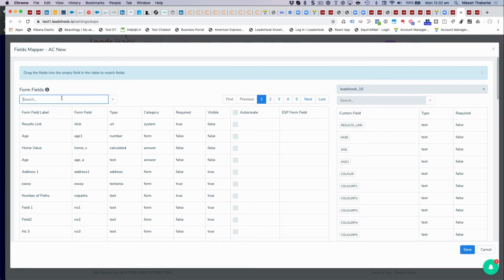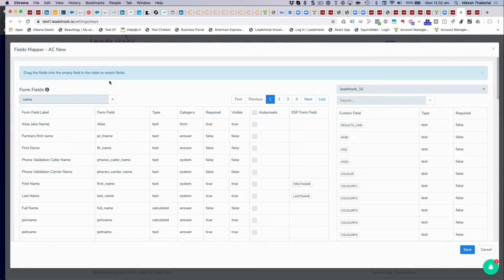If I just type name over here, it'll narrow down to first name and last name. So I've dragged and dropped. Let's see, if I wanted to unmap it, there you go. That's how you'll find it. So the field's unmapped. That's the LeadsHook side. You're going to put the Active Campaign side on this side.